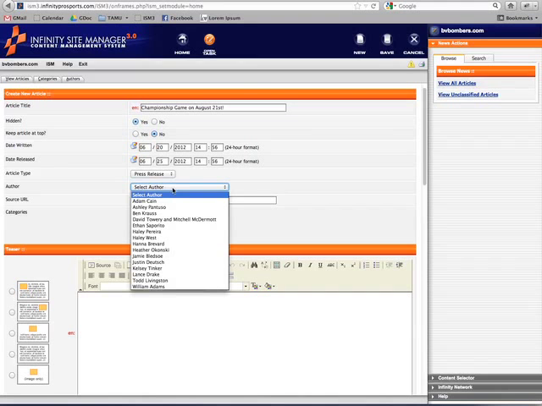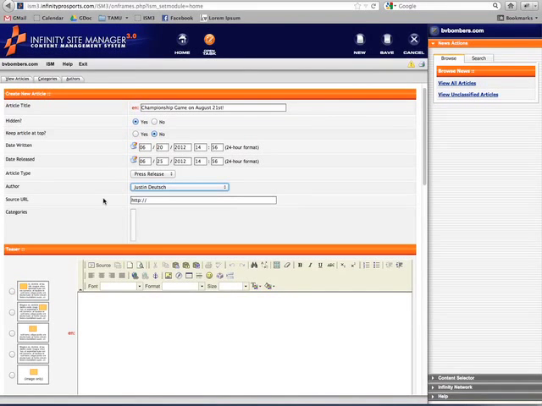Your author can be credited for writing your story by simply selecting their name. In a few moments, we will take a look at how to add additional authors and news categories. If your article was originally published by an outside source, you can give credit to that source by inputting their URL here in this field. For example, if your article is written by the local news station, you could put the link to the article in this field. If your article is written by somebody on your staff, there is no need to include the source URL.